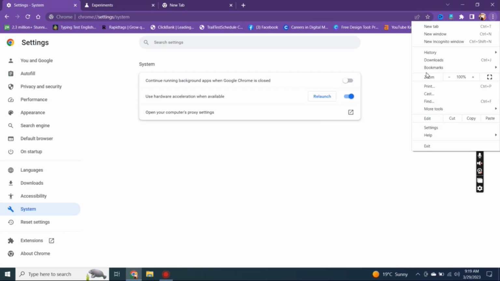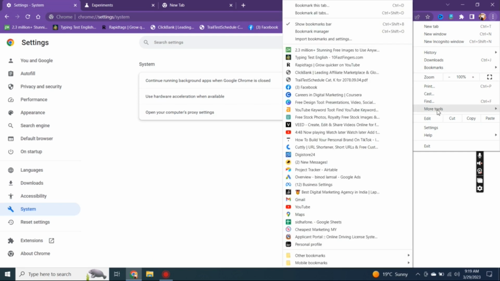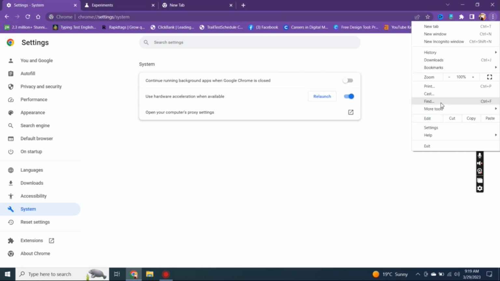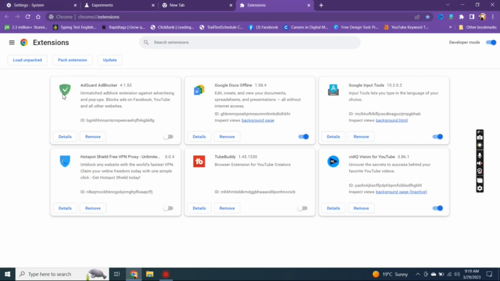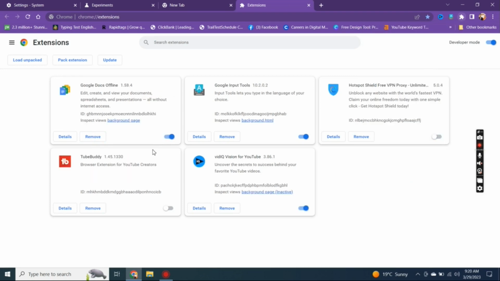Finally, go to the Extensions section and remove any unused extensions that may be slowing down your browser. By following these steps, you can improve the performance of your Google Chrome browser and speed up downloads.